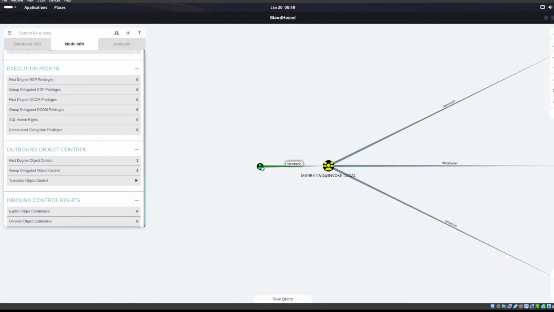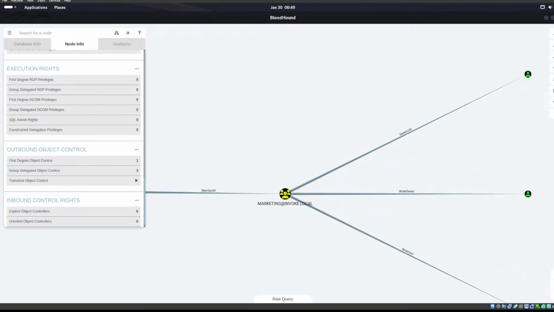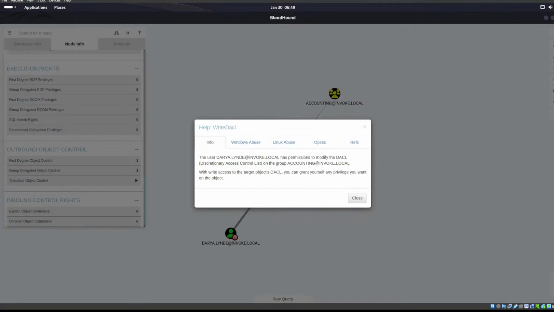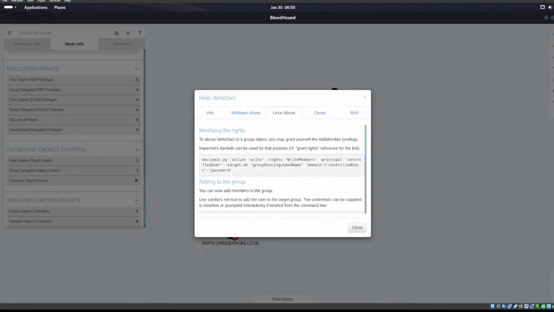All right, so this is actually a great user to have for the beginning. We have marketing over here, we have all this, and we also have a first degree object control, which is a WriteDACL over accounting. What that means to me is that we have a great starting point with Daria here. We have a whole bunch of different things that we can do here. I believe I already have WriteDACL videos though. I'm going to go ahead and check real quick.